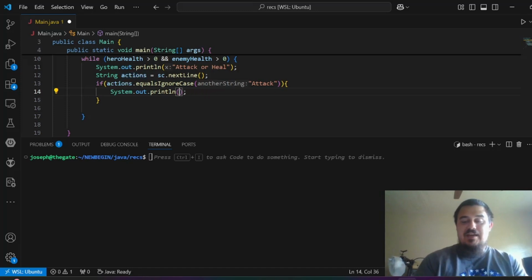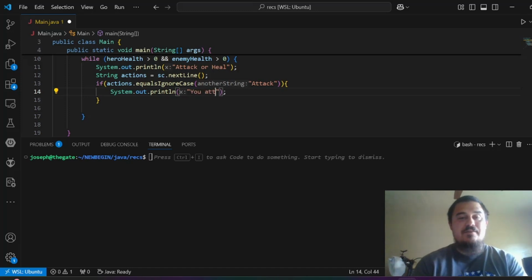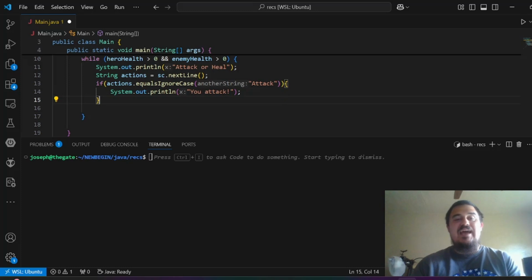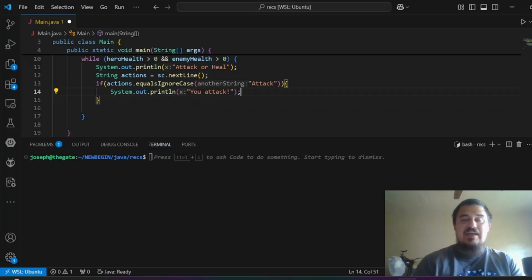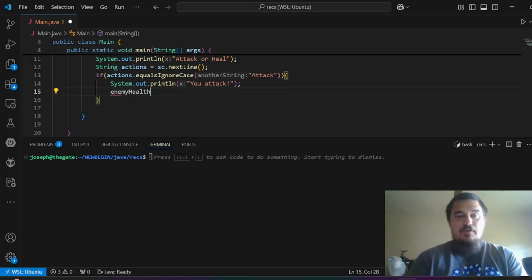Okay, so now that we have this print statement, we're going to say you attack. Because that's exactly what we're doing. You as the player are attacking. It adds the next line, the new line. We don't have to worry about that. You attack. And now we could print out, well, here we'll do this. We'll do enemy health minus equals 3 damage.